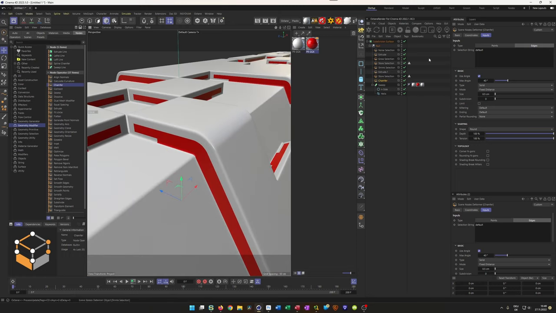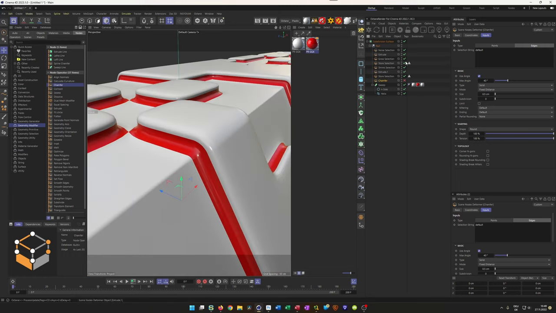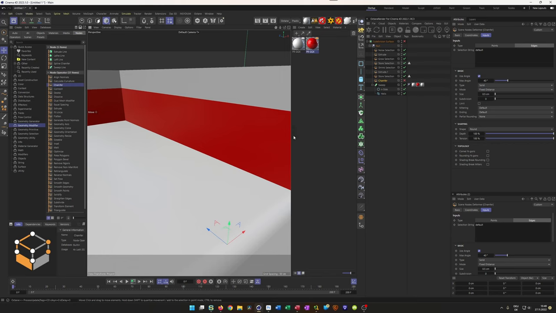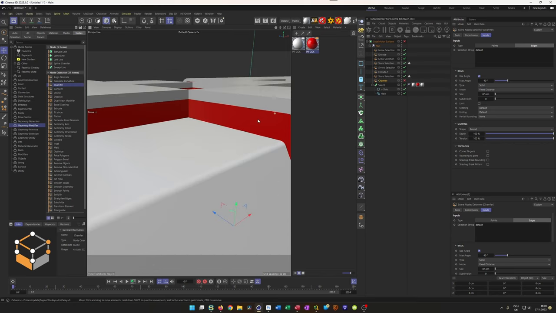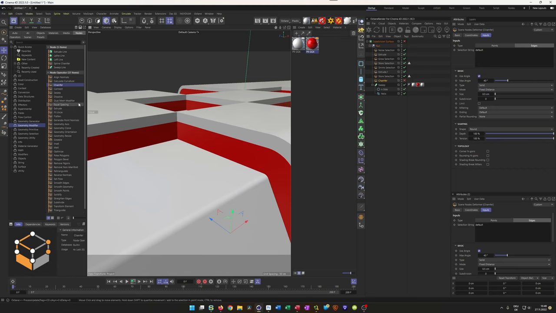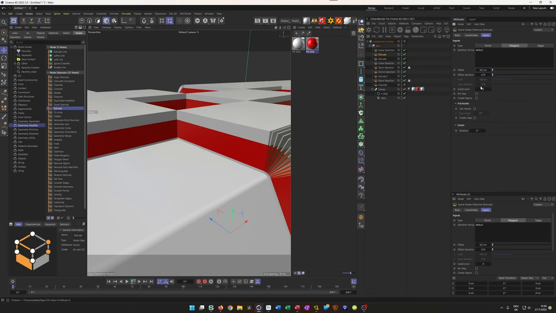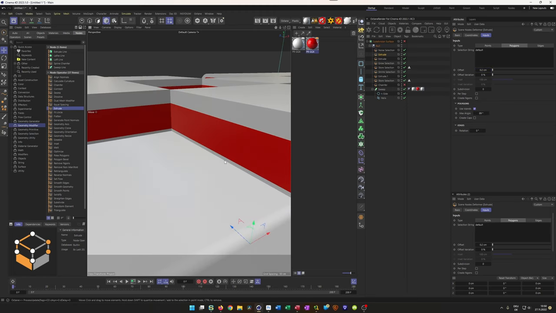When we put this on, this does not help us. So what we can do here is, before we make this extrude, we make a small little extrude before the emission. So let's take another extrude, put it in here in between, and this is just a 0.2 or so, and of course use islands. Now we have a little extrusion here.